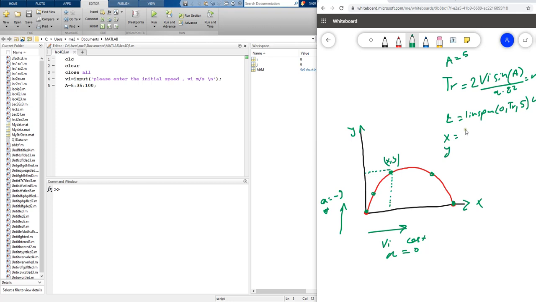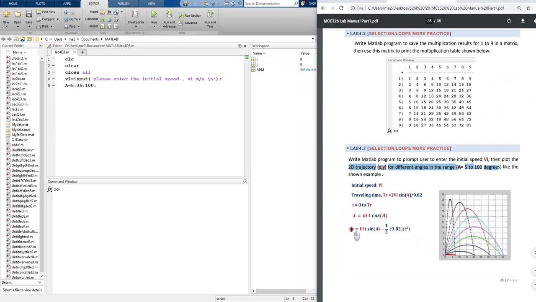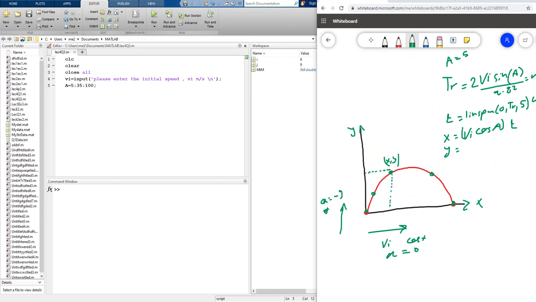The x value, the distance, is equal to the velocity in the x direction, v cosine the angle, which is a, multiplied by the time. So all of this is multiplied by the time. Regarding y, we have the equation for y, so it depends on t also. So now we know x and we know y. Then finally we'll plot x versus y like this.